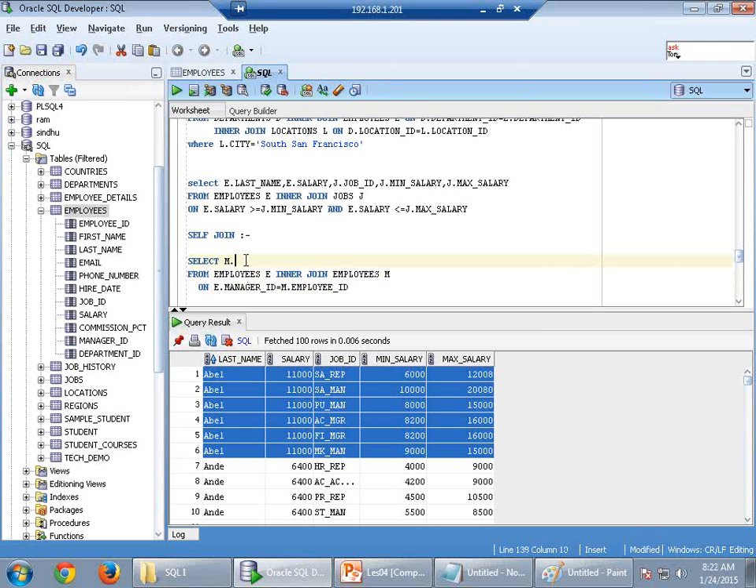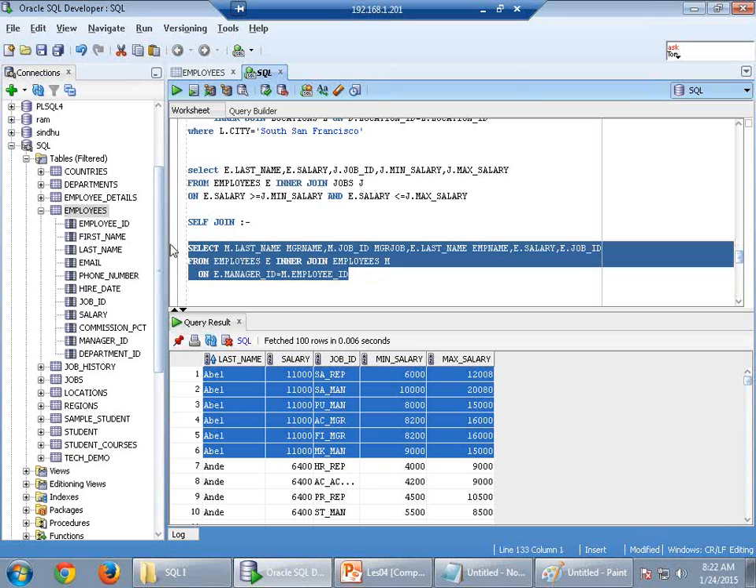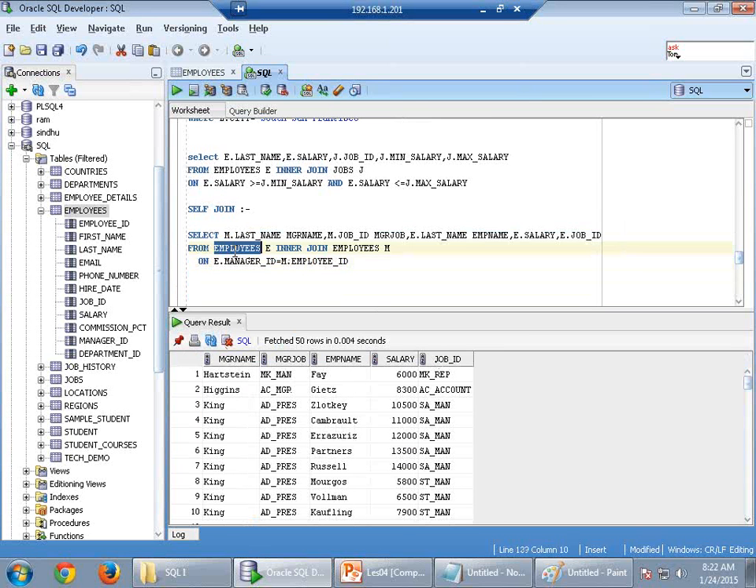Let's say if I use M.last_name, it is nothing but the manager name, so alias this as the manager name. Let's say M.salary. I don't want M.salary. Let's say M.job_id. I want to retrieve this, so this is nothing but your manager job. And E.last_name is nothing but the employee name, and I want E.salary and E.job_id, which is the employee job ID. When you try to retrieve this, why it is called a self join is because you're joining the same table to itself. That's why it is called a self join.